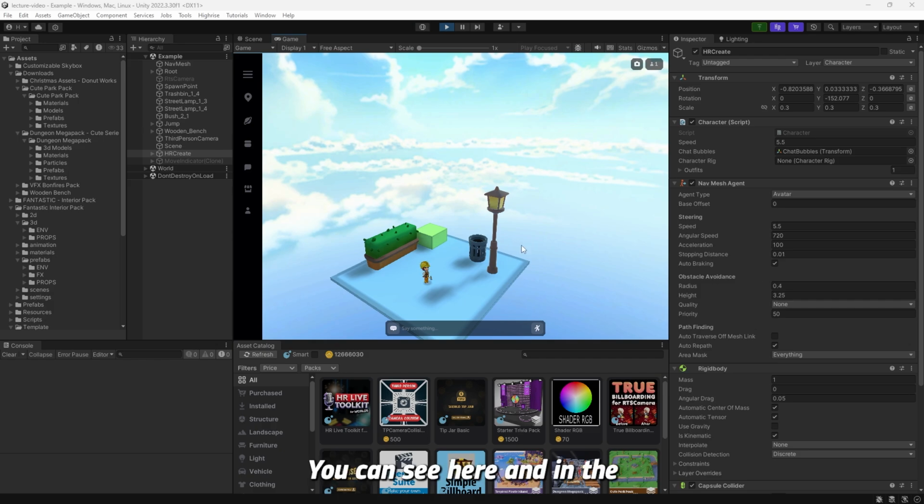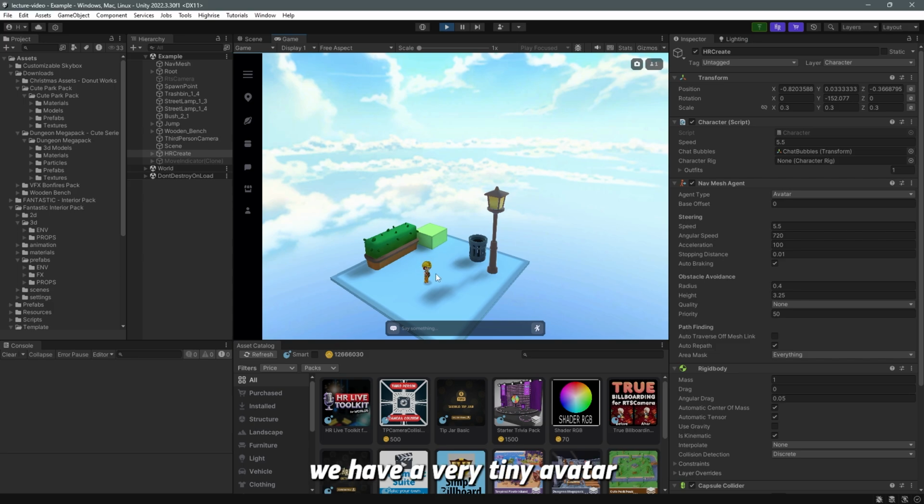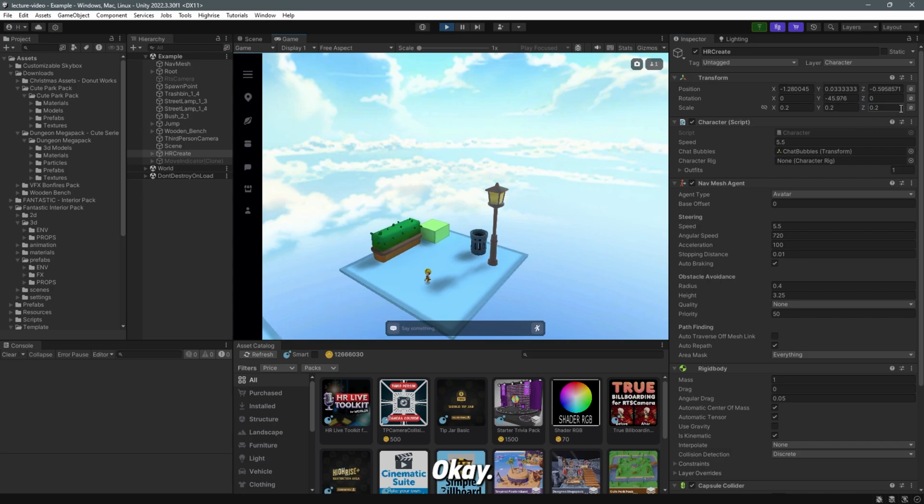You can see here in the game view, we have a very tiny avatar which is set to 0.3. And if I revert it back to normal, you can see that this is the actual scale of the avatar. But if you want to change it to 0.2, for example, you can make it this tall, at this scale. But how do we change this before we enter the play mode?